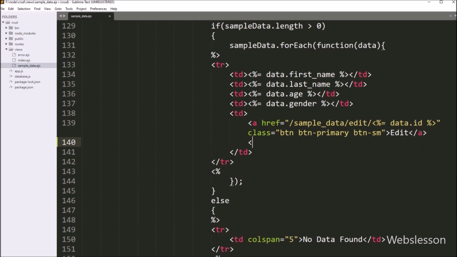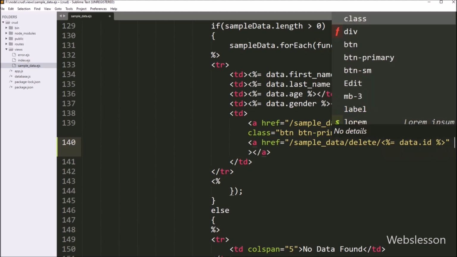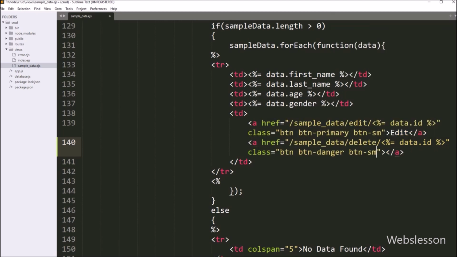Now, to create the delete button, we have to create an anchor tag. In the href attribute, we write /sampledata/delete. After this, to print the dynamic table column value, we write Node code syntax with the equals sign, and then write data.id, so it will make a dynamic delete URL in each row of data. After this, we write the class attribute equal to btn btn-danger btn-sm. In the anchor text, we write Delete, so it will make a delete button in each row of data.